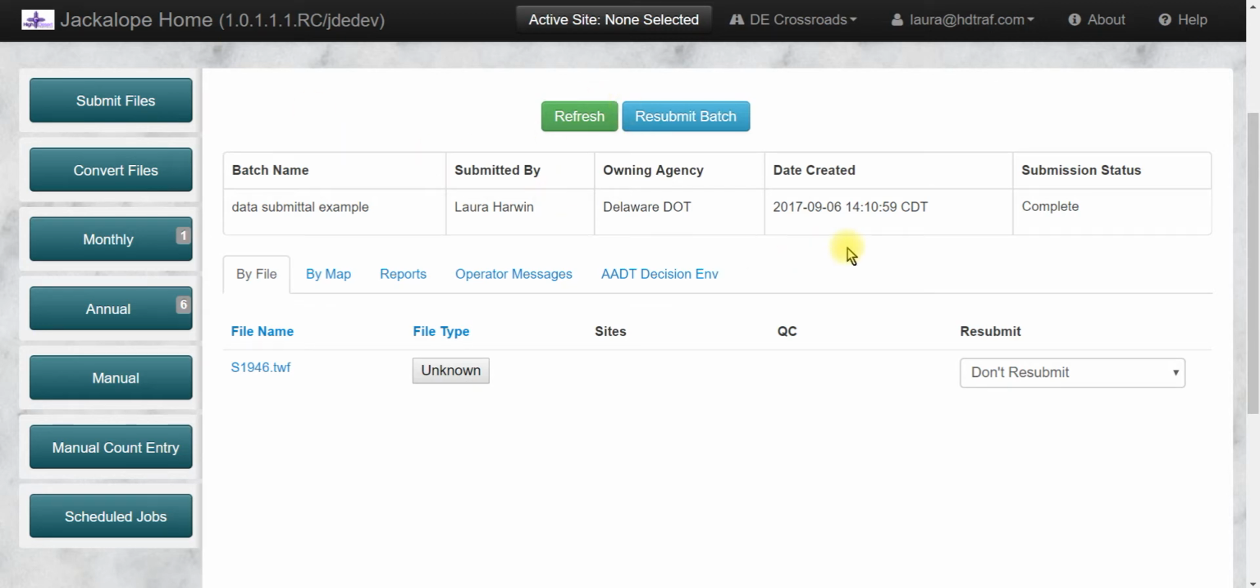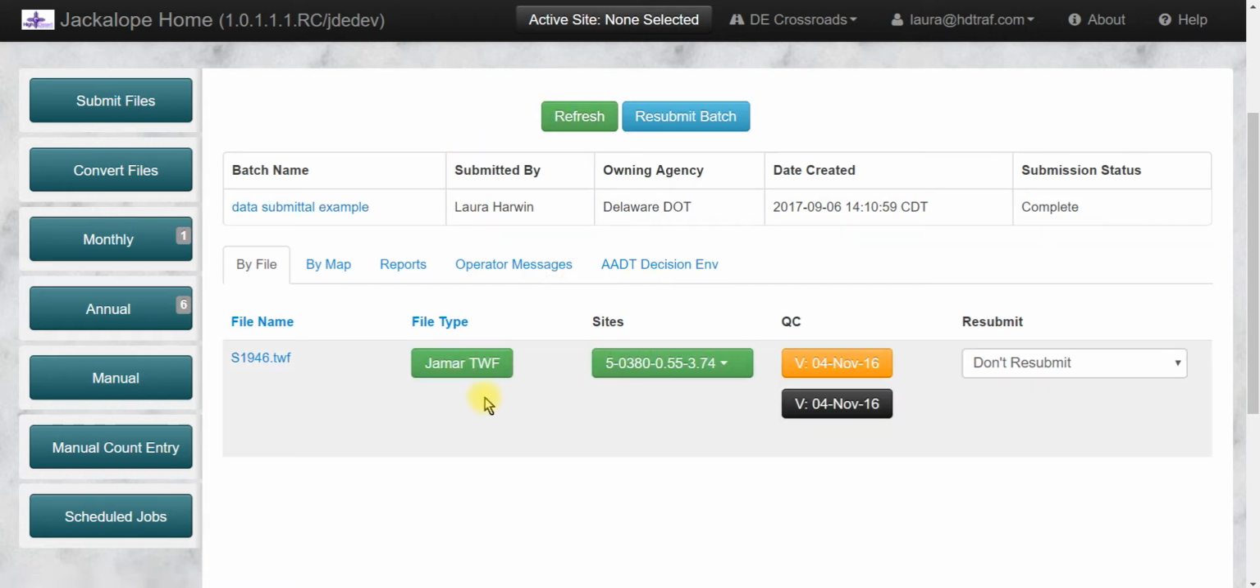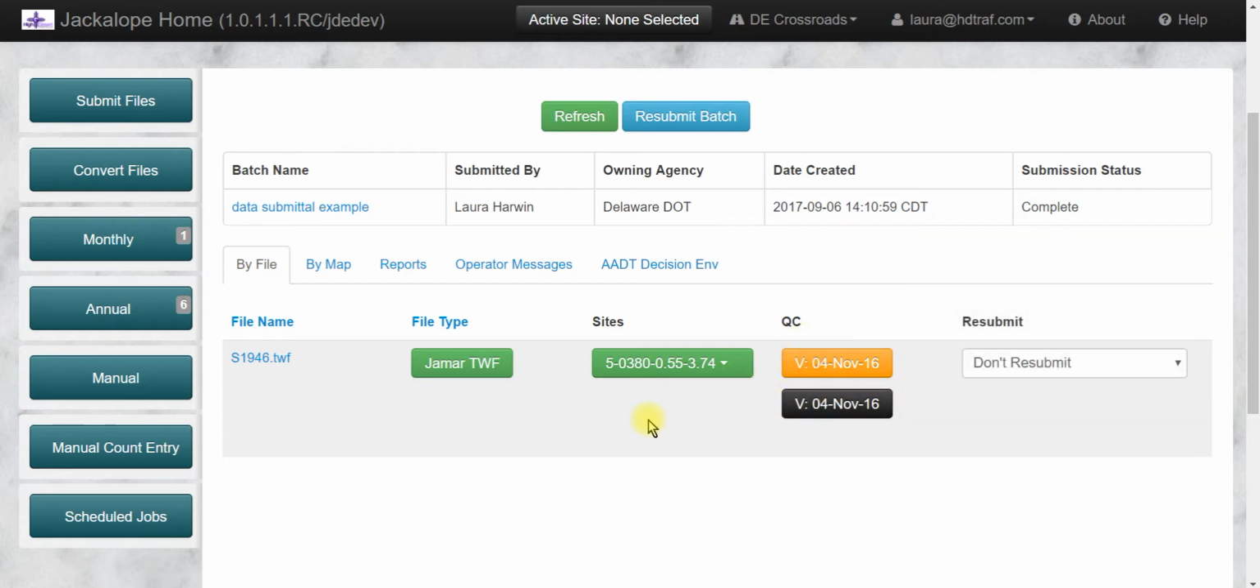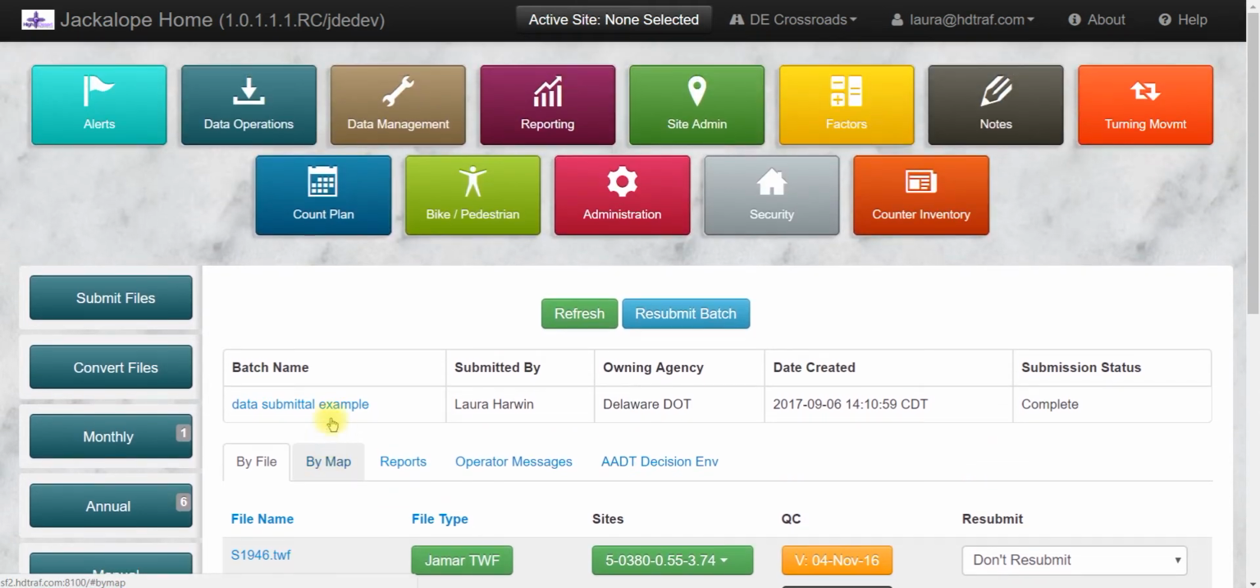Okay, you can see that my screen has refreshed itself to submission status complete. So at that point, I can feel free to click the refresh button, which will refresh this screen and show me what happened with this file. So here's the file that has been submitted. You can see there's a QC message here, which will be reviewed at a later time, and all of the buttons and colors and things explained. But this is how you submit a batch, submit files for processing.